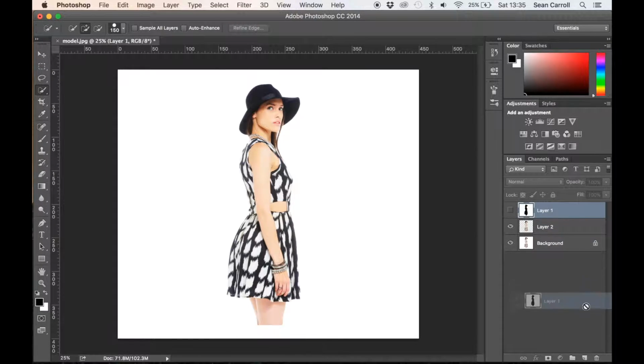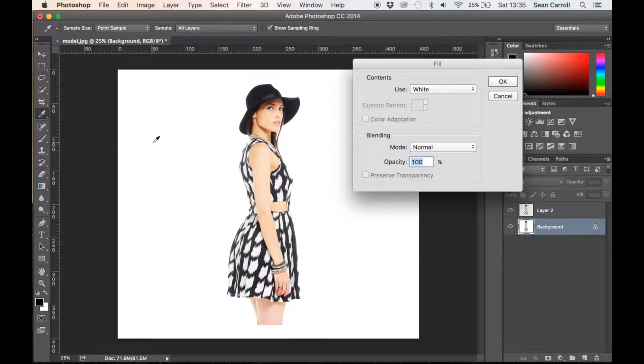We can then delete the layer 1 that we used, the silhouette layer, and we can fill the background, so edit, fill with white.